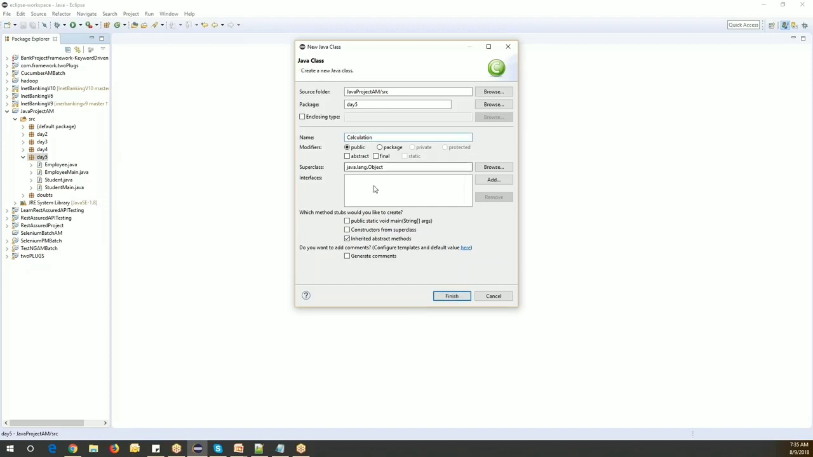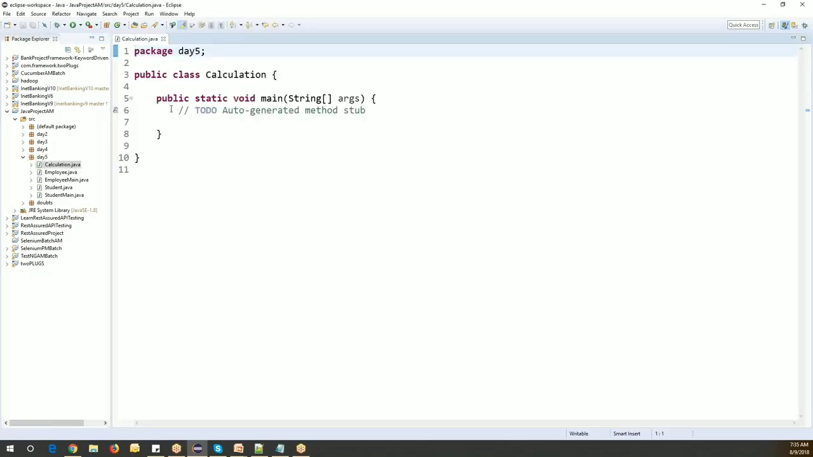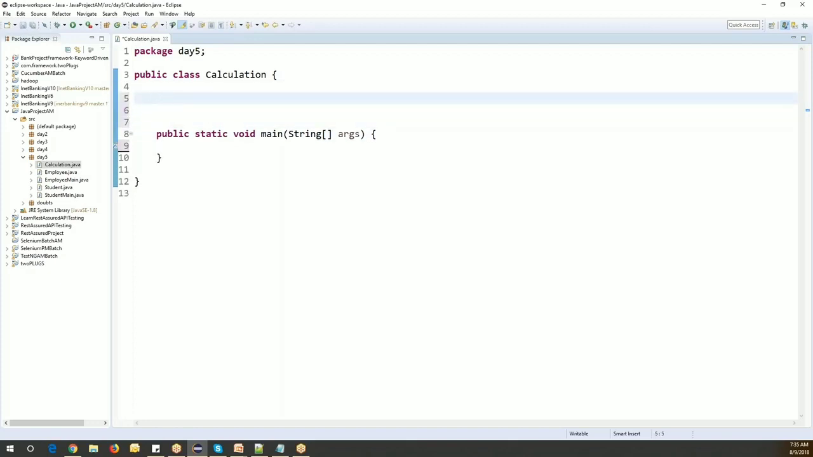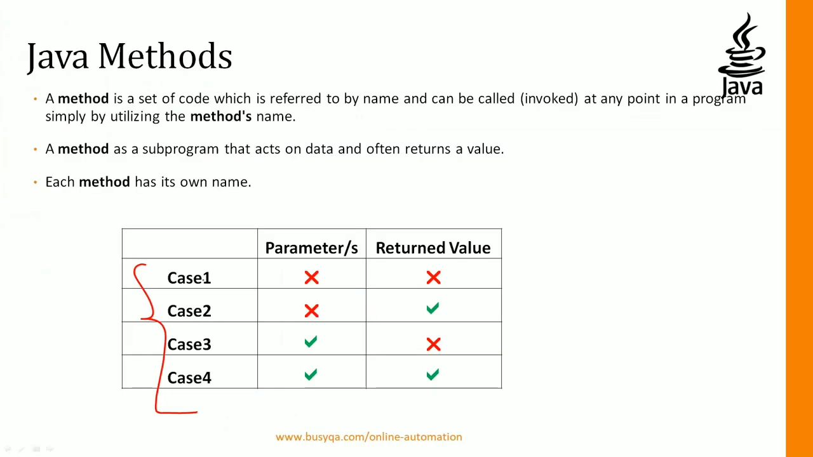I will name it as Calculation. Just take a main method, finish. So even methods and variables, everything I'll put in the same class. Now let us see. So what is the first category here? Method may not take parameters and may not return any value.